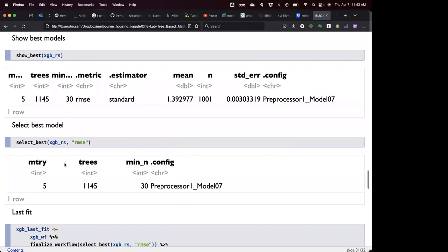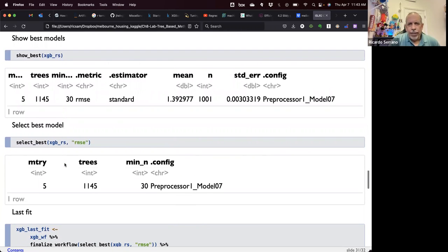So our best model for this one was this model, with mtry. We tuned the mtry for 5 predictors. The number of trees is going to be 1,145. And the minimum observations required for splitting is going to be 30. So these are basically the hyperparameters that we're getting from the best model.